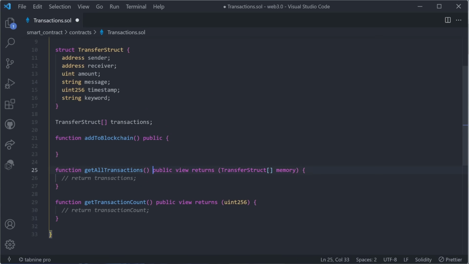Now, I know that this public view returns a transfer struct and then returns a number. We don't have that in JavaScript, and that might be a blessing and a curse. Statically typed programming languages are great because they set some rules. That way, they are defending you from yourself, from creating mistakes or errors or bugs in your code.